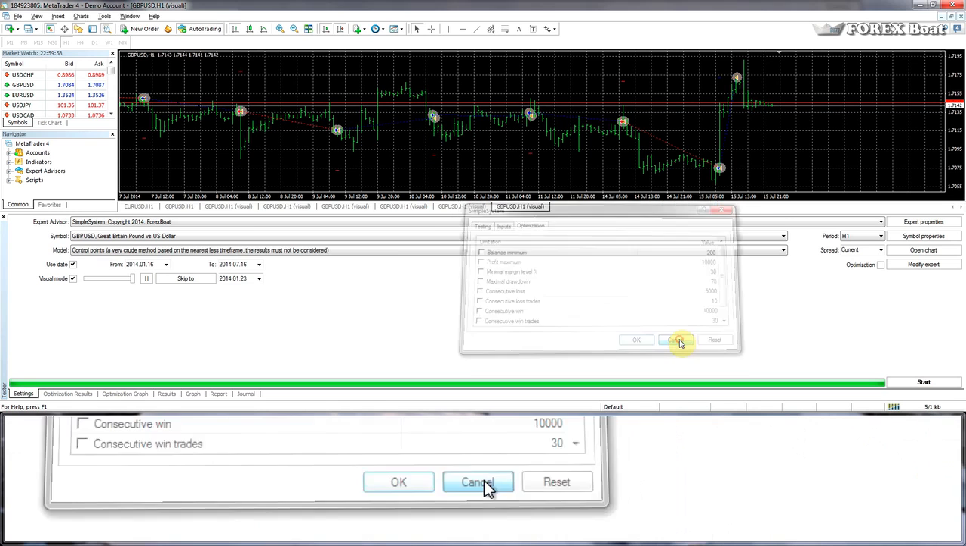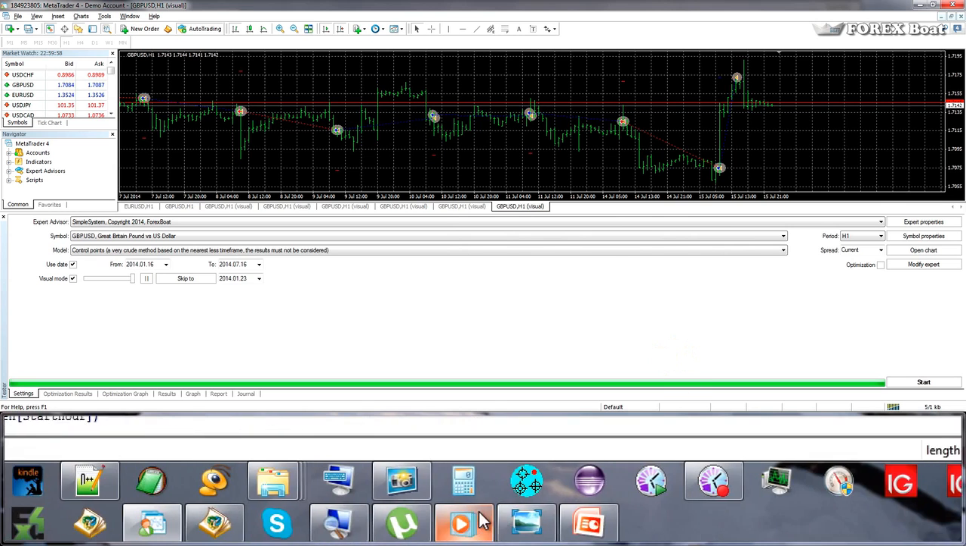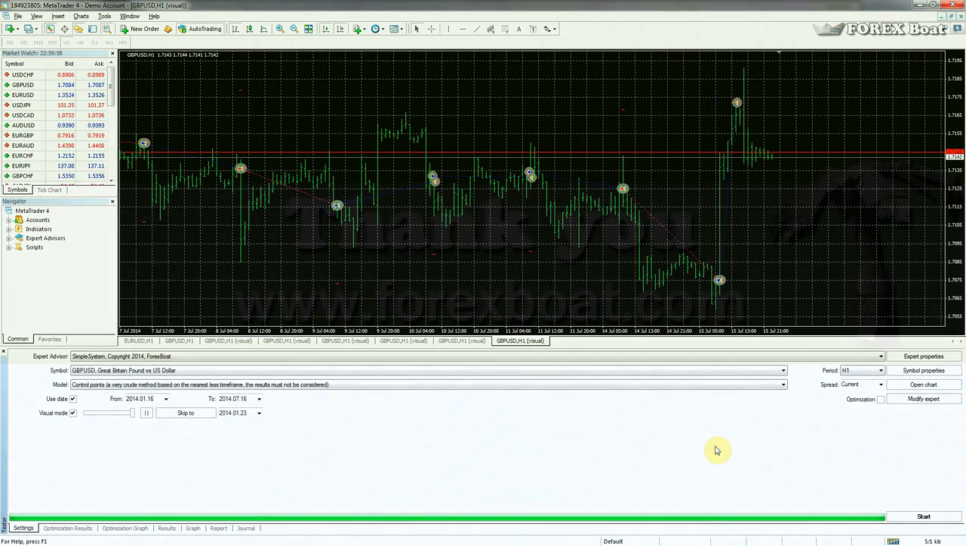So that's all for this tutorial. In the next one, we will finally complete our trading system by adding an MA, moving average filter. Until then, happy coding.